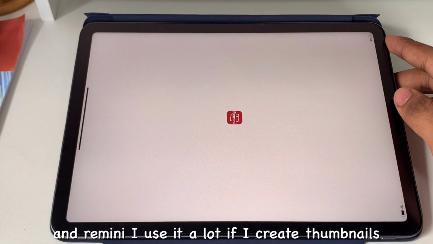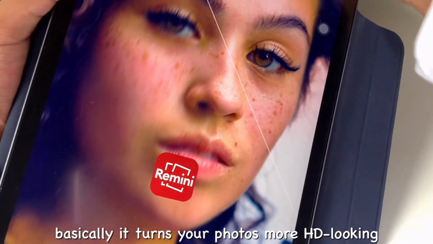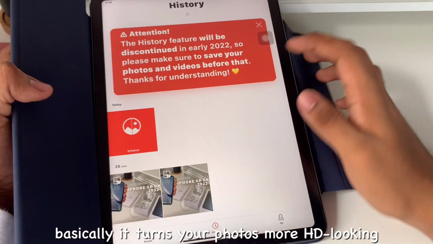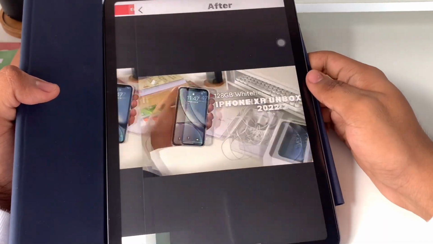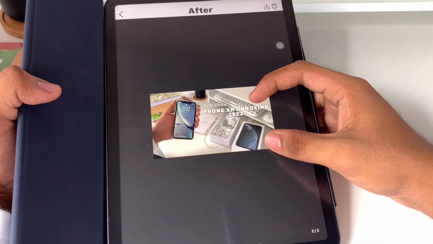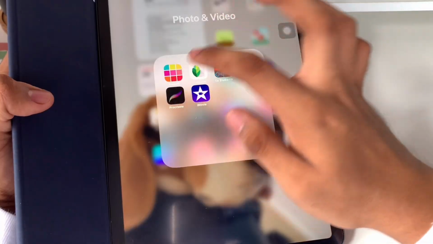And Remini, I use it a lot if I create thumbnails, because basically Remini is used if you want to turn your photos into a more HDR-looking photo. And yeah, just like this, this is where I made my thumbnail look more HDR.